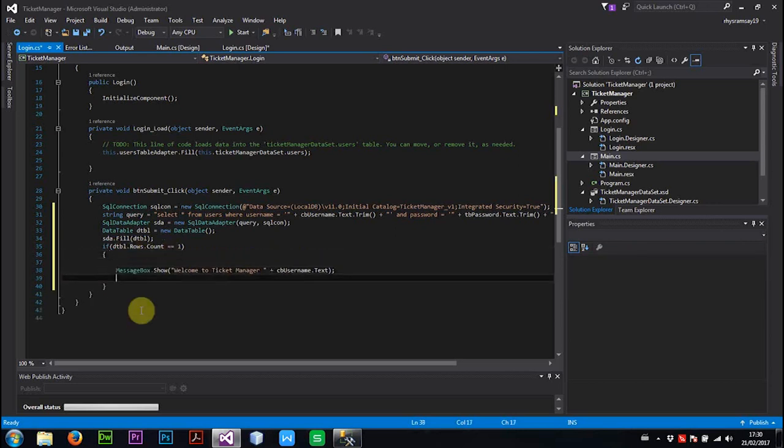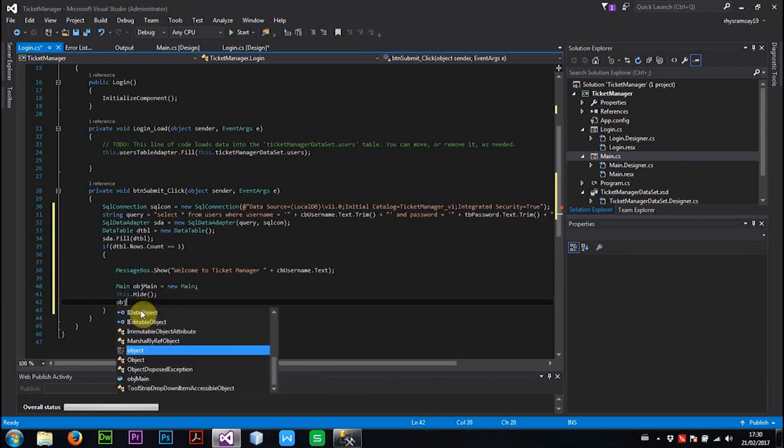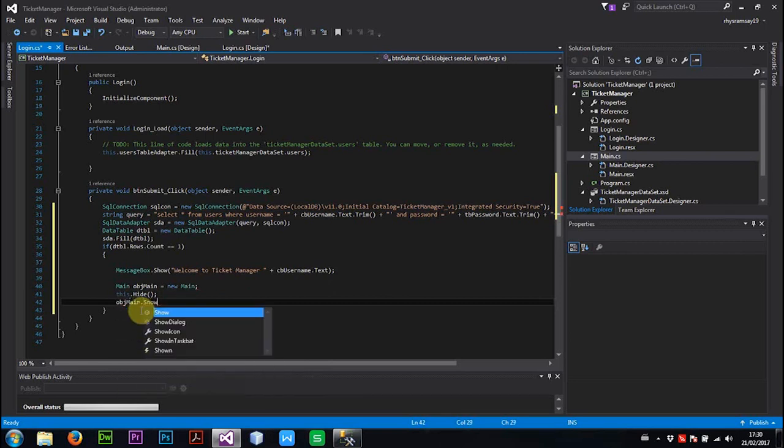And then the next thing we're going to write is, once a user's logged in successfully, we're going to hide the login form that they're looking at, and we're going to establish a new instance of our main form, which we're going to declare as a variable object main. So that's going to equal new main form. So we're going to hide the login form and show object main, the main form.